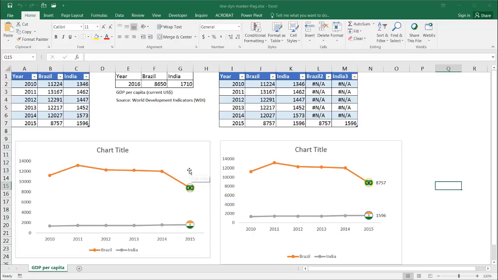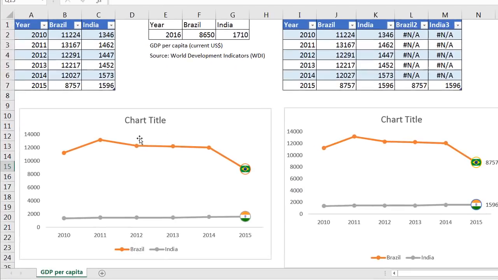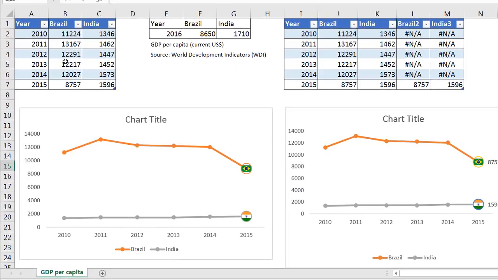The thing about that particular video is, if you already had a set of data that didn't need to be updated, that'd be okay. But let's say that we had some data that needs to be updated. In this example, we have our markers here, right? They're the flags. This one indicates Brazil, and this one indicates India.